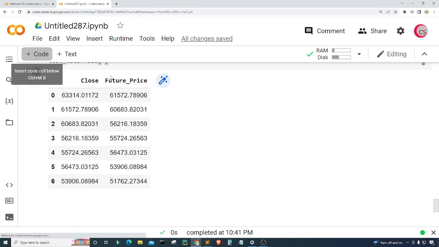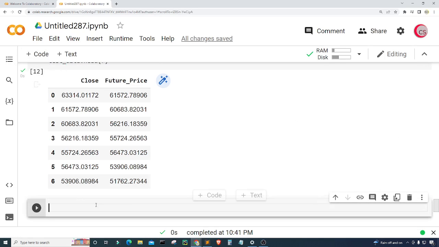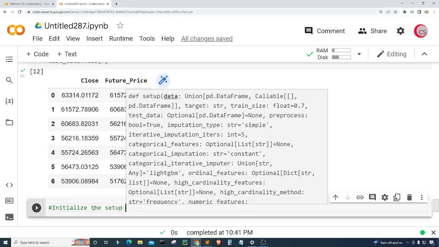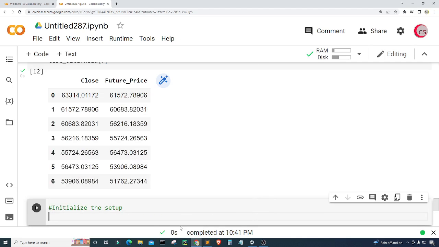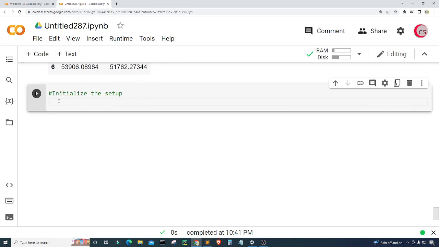Okay, so let's create a new cell, and now in this cell I'm going to initialize the setup. So this will create an information grid that contains important information about the data. And so you'll see exactly what I mean when we set this up. All right, so let's just bring this up a little bit.